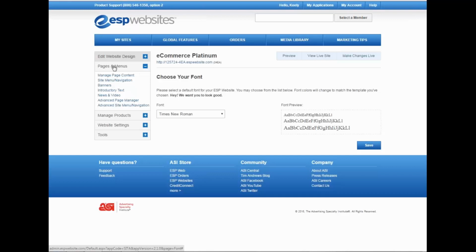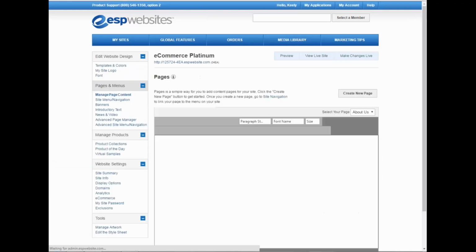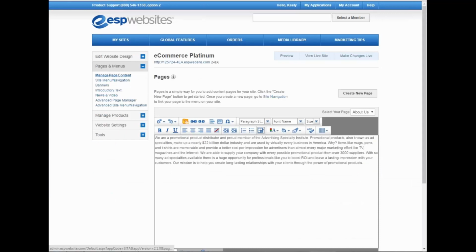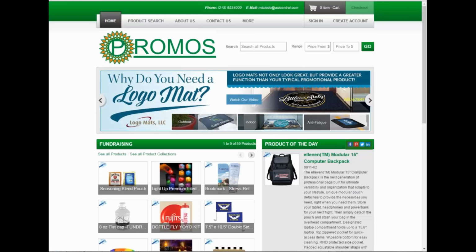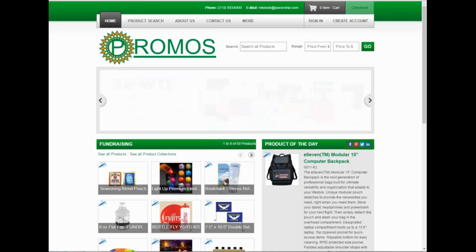Okay, great. So under Pages and Menus, the first section that I want to cover is Manage Page Content. The Manage Page Content area will allow you to create custom pages to place on your ESP website, and it will also allow you to edit existing custom pages that appear on your ESP website. By default, the system automatically generates one custom page for you, and that is the About Us page.